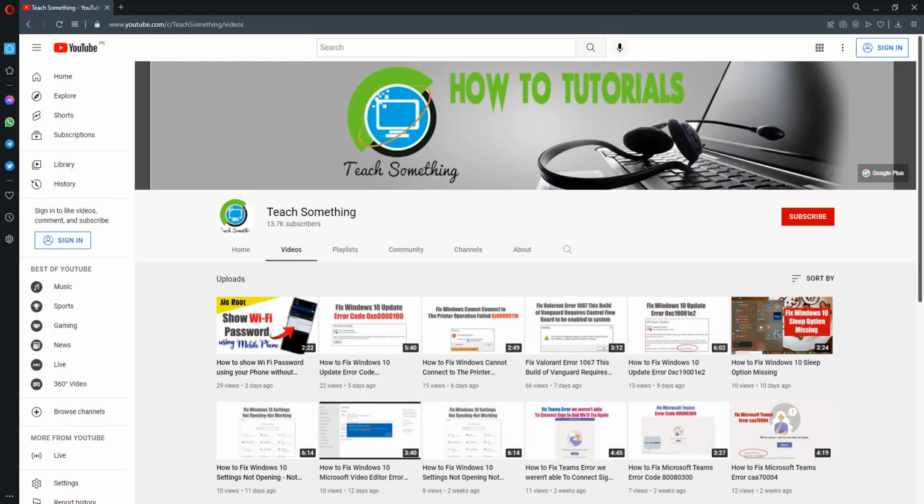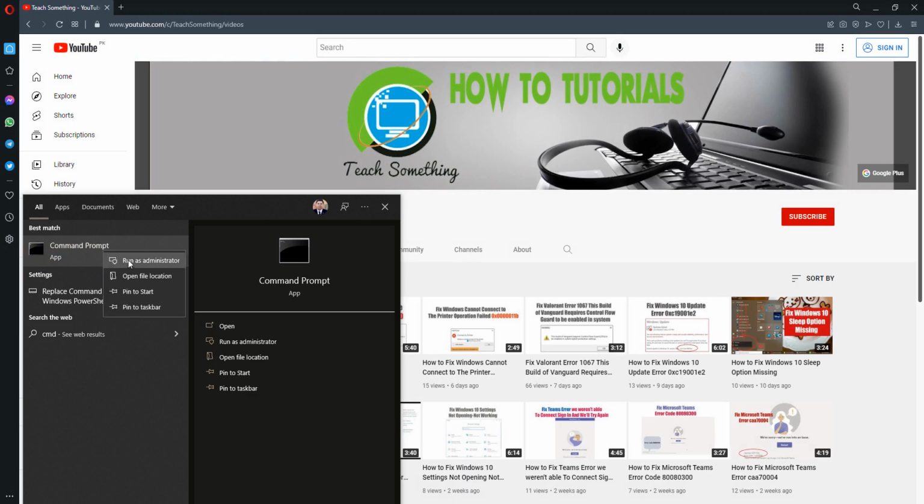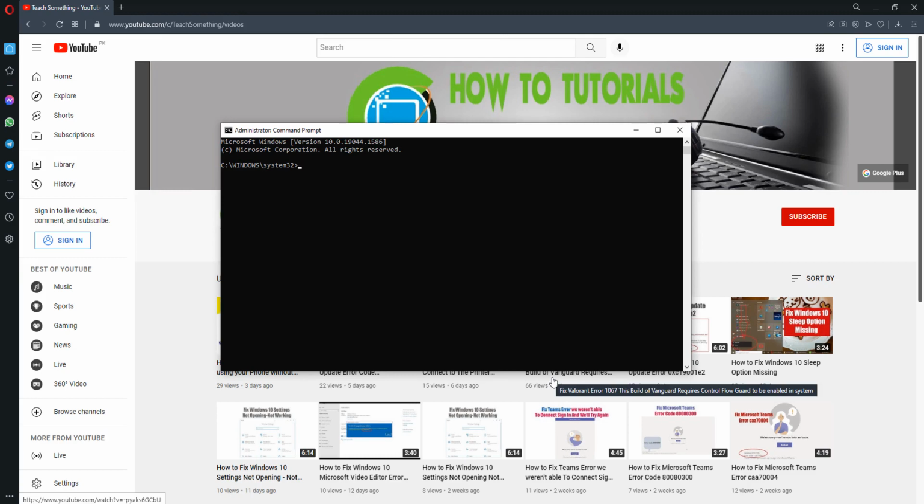The third method is that in the search box, type cmd, open Command Prompt, right click, run as administrator. After opening that, type the command net stop WUAUSERV and press enter. Type the command net stop bits. Now type the command net stop CRYPTSVC and press enter.